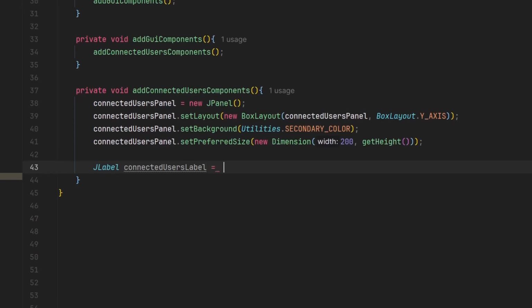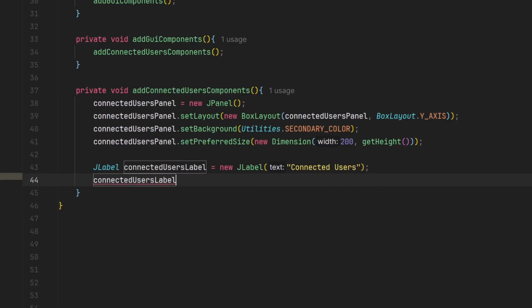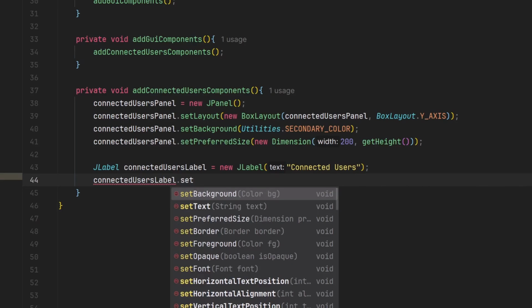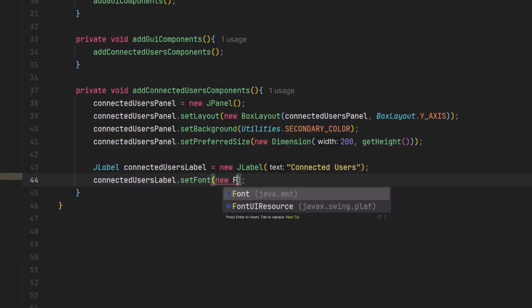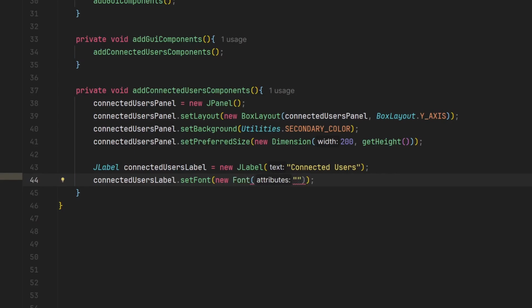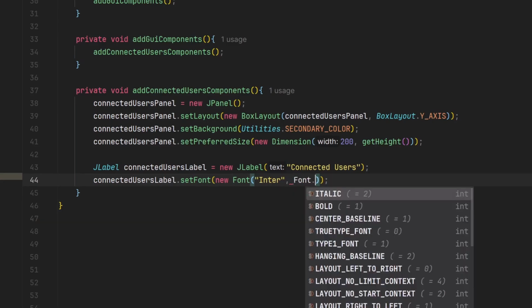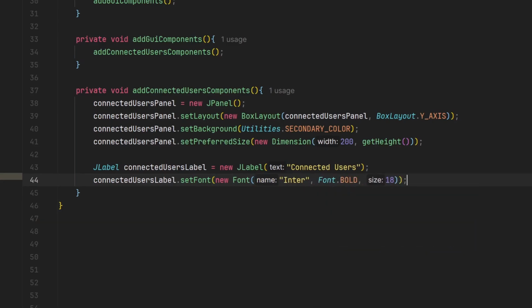So we're going to instantiate this JLabel, and then in the text we're going to call it connected users. This label is just used to identify what the left side is going to be. And now we're going to configure this JLabel. The first thing we're going to do is edit the font of it: the font style, font size, and then the font weight. So we're going to call set font, pass in a new font object. Here I'm going to use the Inter font family, make it bold, and give it a font size of 18 pixels.